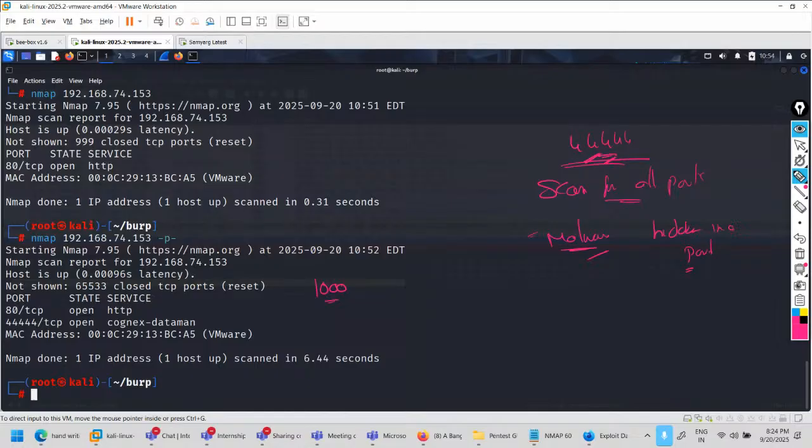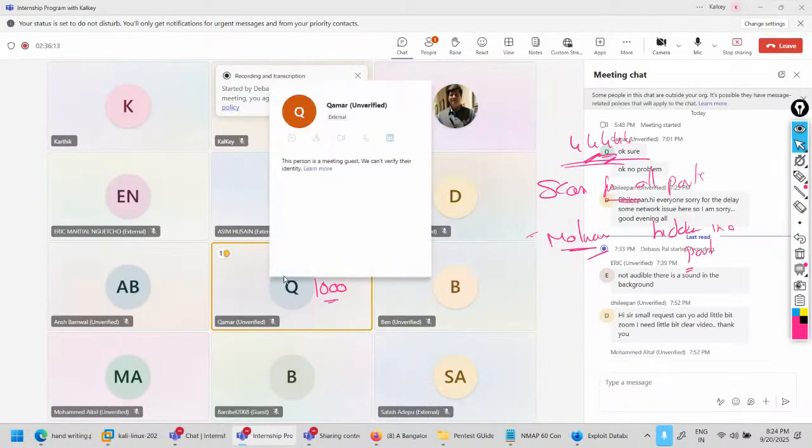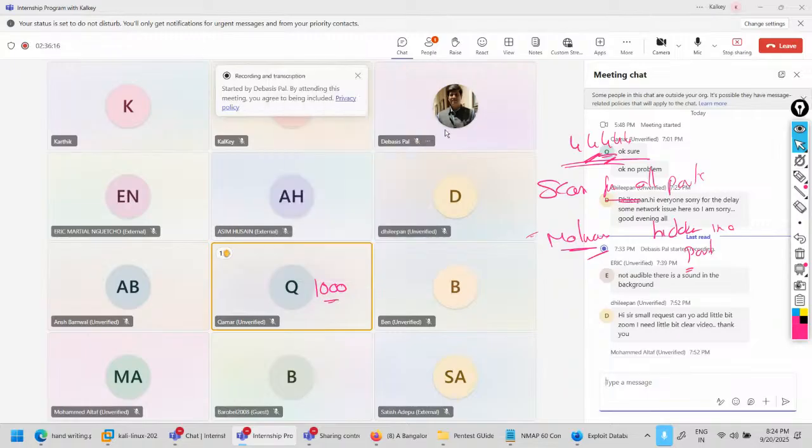So any questions, guys, till now in terms of networking and Nmap scanning? Before I move further, I want to check whether anyone has any questions. Yes, come on. Anyone having any questions?